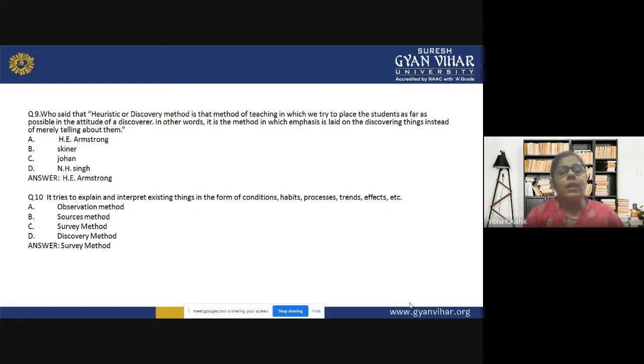Now, who said that heuristic or discovery method is that method of teaching in which we try to place the student as far as possible in the attitude of a discoverer. In other words, it is the method in which emphasis is laid on discovering things instead of merely telling about them. Now the options are A. H. E. Armstrong, B. Skinner, C. Johann, or D. H. C. So the correct answer will be option A, that is H. E. Armstrong.